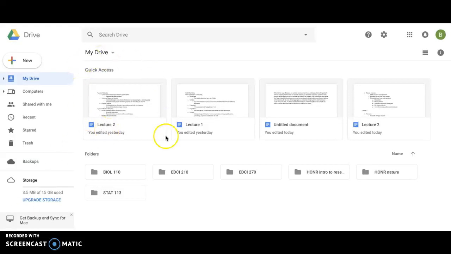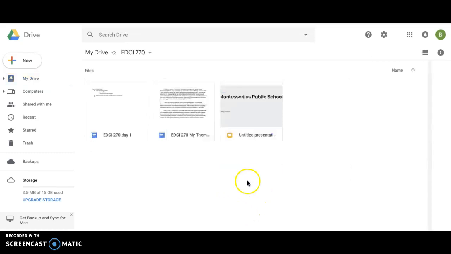So this is my Google Drive account. As you can see, I have it split up into folders for each of my courses. So say I wanted to go into this class, EDCI 270. I would click on that folder. You see, I have some documents here. I have a PowerPoint presentation, something for my themes, some notes from the class.